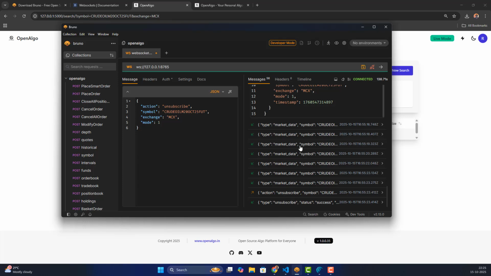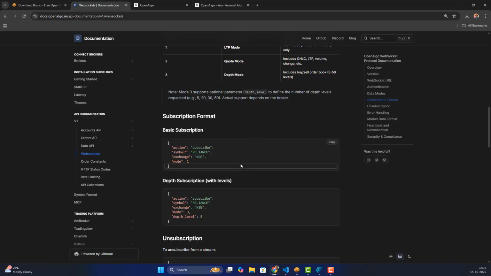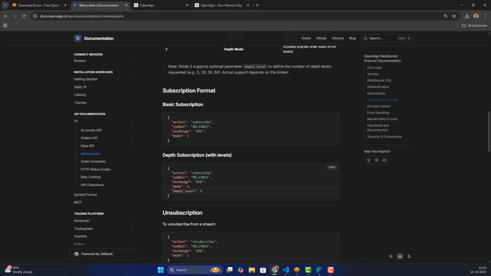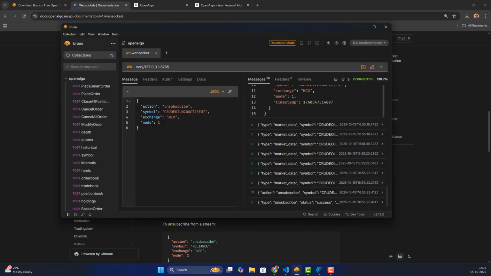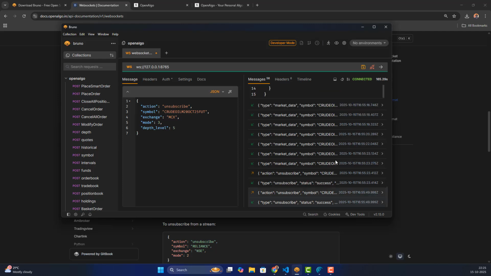Let's try something different. So instead of mode one, we'll go and check with the different modes over here. So here, let's say we go with mode three, depth five. This will be getting us the market depth data. Right, so top five bid and ask levels is what you should be able to get. So let's see whether it works or not. We're not going to unsubscribe, we're going to subscribe over here.